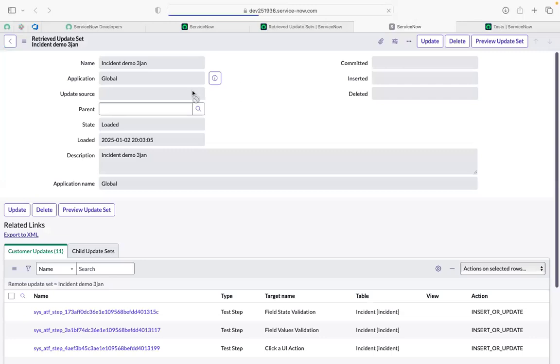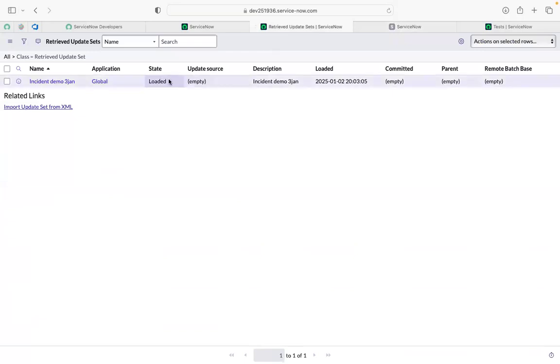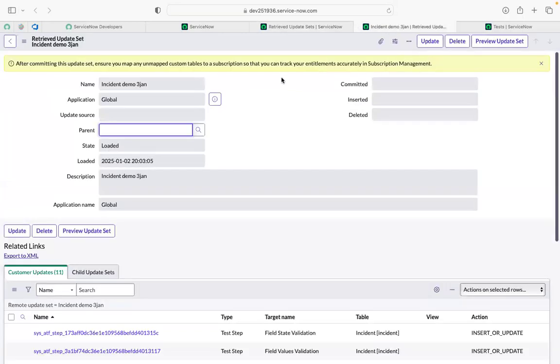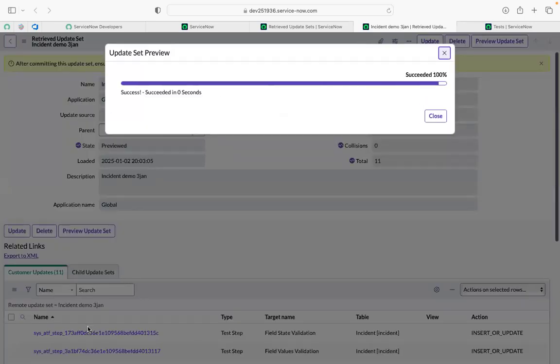To commit that update set, the system has loaded itself, but if we can see, the state was not committed. The system has only a loaded state. So we have loaded the thing, but we haven't implemented or committed that update set, right? So to commit our update sets, what we need to do is first click on preview update set. See guys, we have a total of 11 updates there.